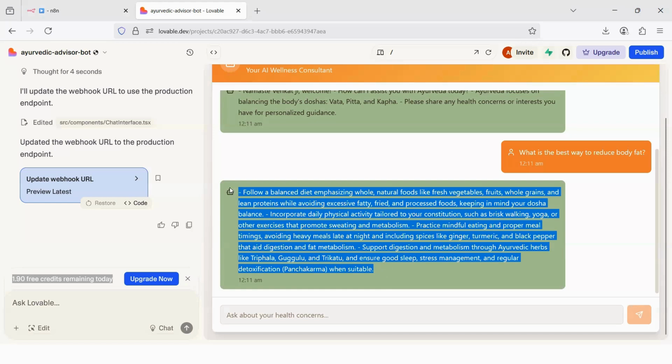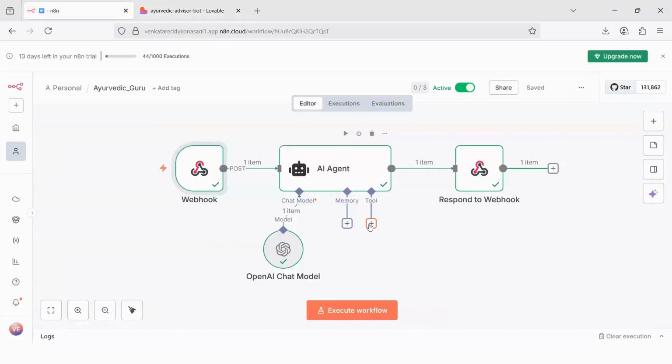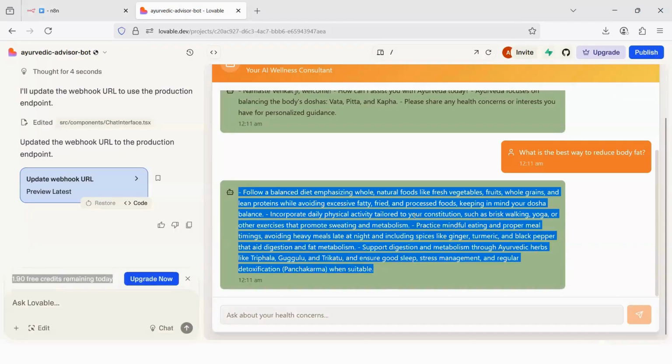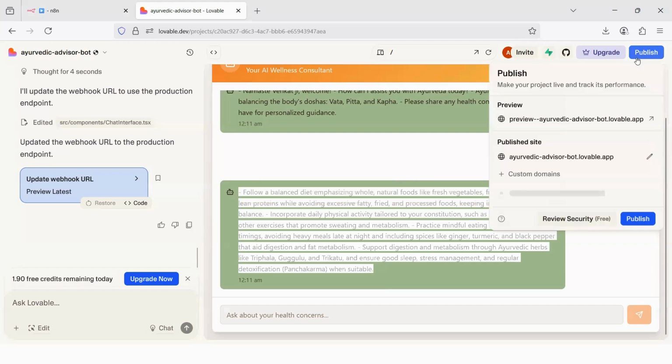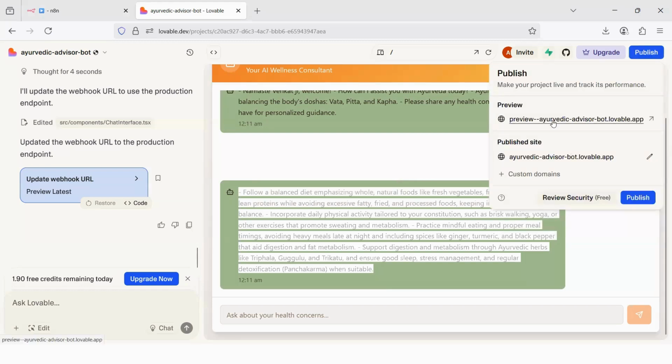You can make it much more complicated. You can add a RAG in the tools. You can add all the Ayurvedic documents. You can add memory. Sky is the limit. Now I have given a working version. Now you take this, you make it as complex as possible, as feature filled as possible. You just publish this. This is the preview, and then this is the published site. I will just go ahead and publish this.